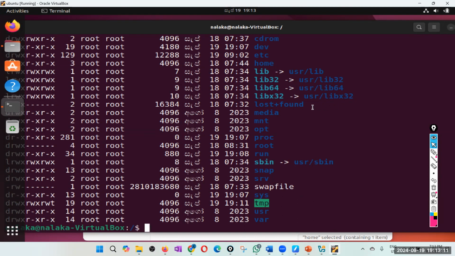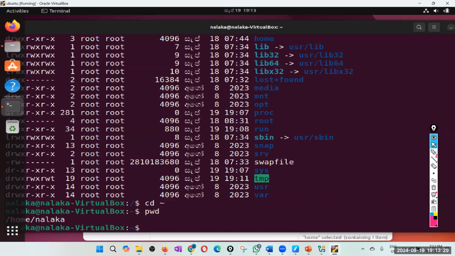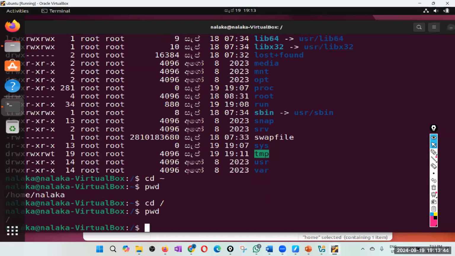Right. So now I'm in the root. At any time, if you want to go to your home, just type cd and the tilde character. The tilde character means your home. Now if I type print working directory, I'm in /home/Nalaka because that is my home. So the tilde means user home. If you want to go to the root at any time, cd /. Then you go directly to the root again. Now if I type print working directory, I am in the root.